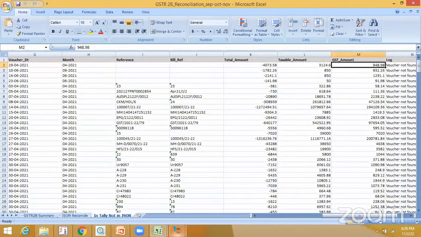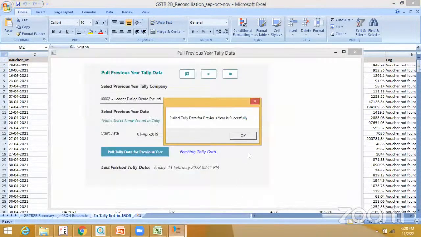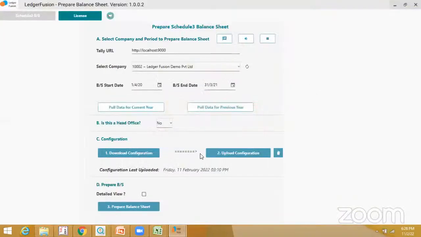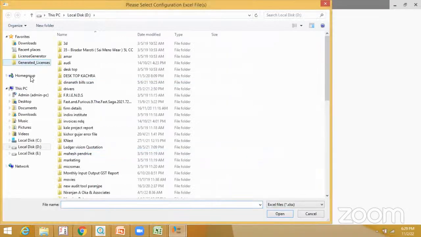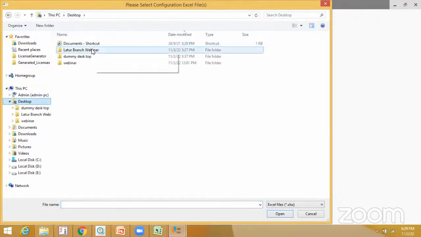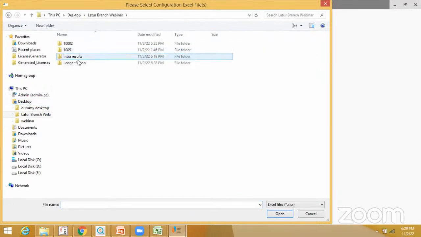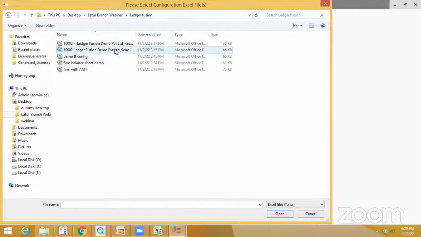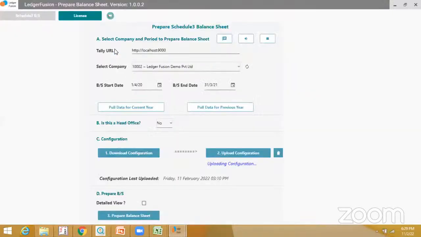Now, the second step: once the software says it has pulled the data, and since I have already downloaded this, I will just upload whatever configuration is done right now. So I will upload the configuration just shown to you. This is the configuration I'm uploading. Now there are options given.